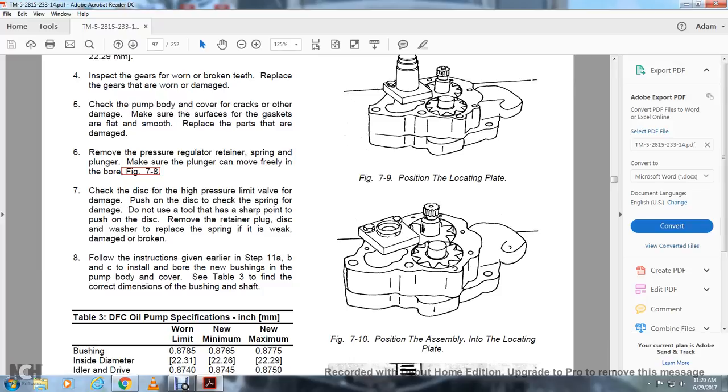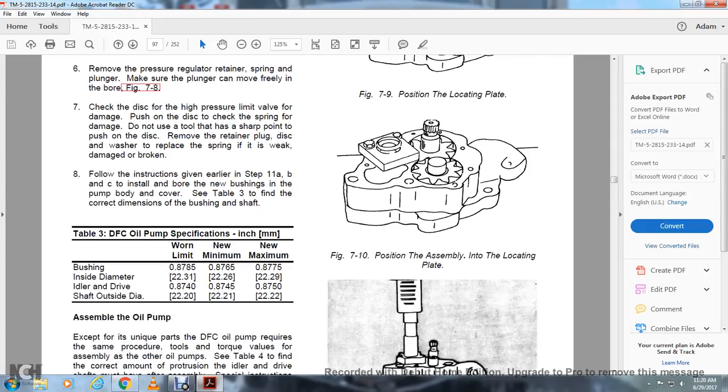Check the disc for the high pressure limit valve for damage. With the push of the disc, check the spring for damage. Using a tool with a sharp point, push the disc in, remove the retainer, pull the disc out and wash it. Replace the spring if it is weak, damaged or broken. Follow the instructions given earlier in step 11A, B and C and install the new bushing in the bore, then in the pump body. See table 3 to find the correct dimension of the bushing and shaft.